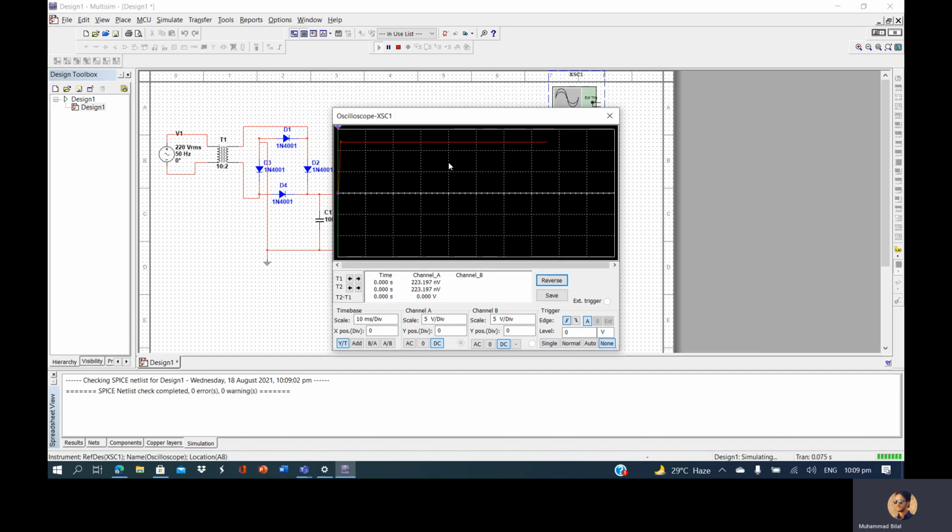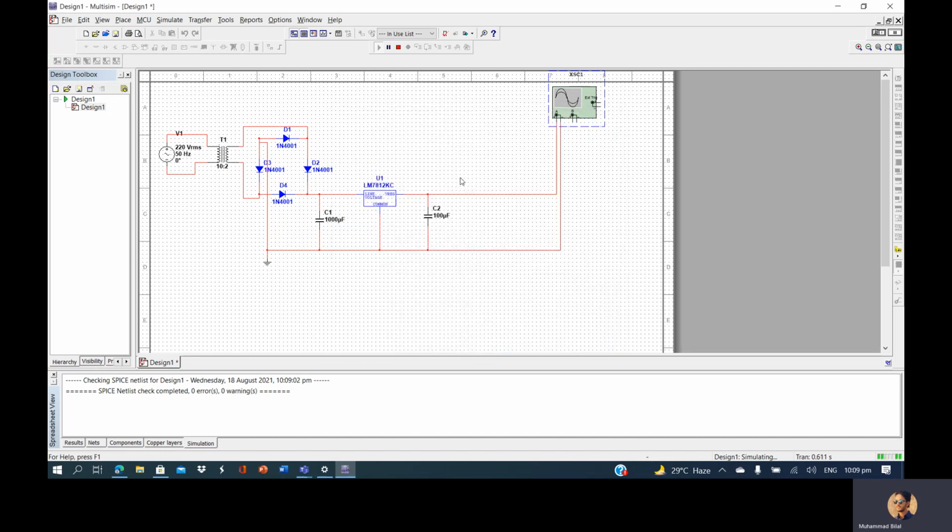Here we can see 5 volts per division, and it is giving 12 volts on the output. We can simply increase the range of it to 10 volts. You can see that it is giving 12 volts on the oscilloscope, and a very smooth signal as well. So this is all we wanted to build in Multisim.